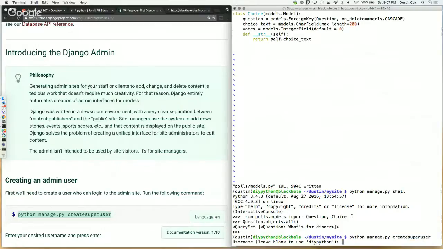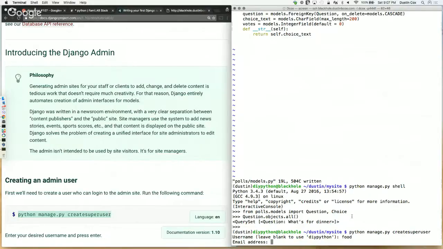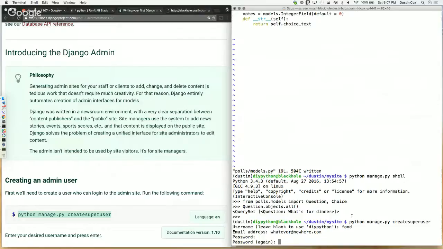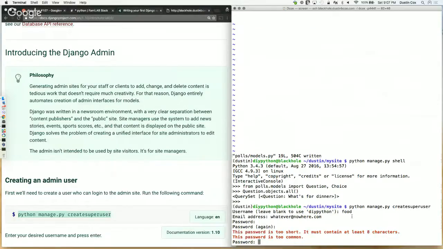I'm going to call it food. And then I can put in my email address, which is whatever at nowhere.com. And then I can type in my password. So now I have, whoa, it must be 8 characters and it's too common. It's doing the same thing to me. Whoa, it's too common. All right.